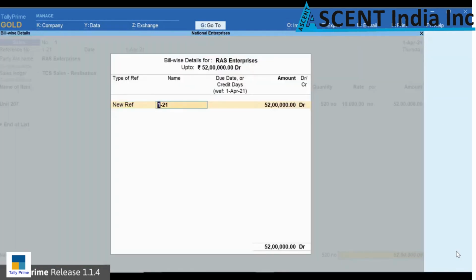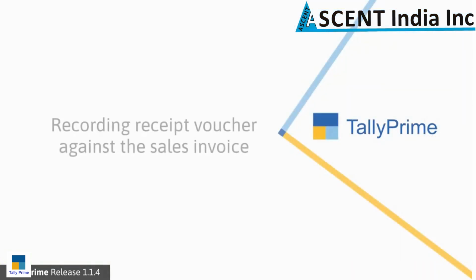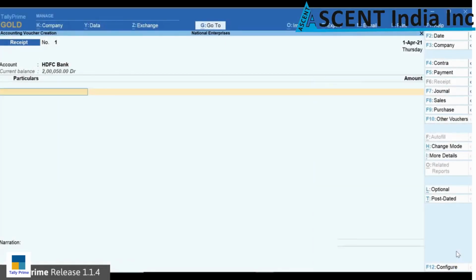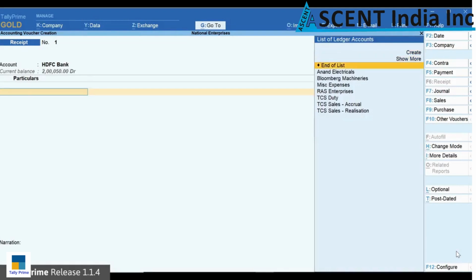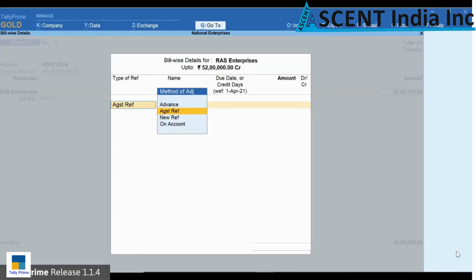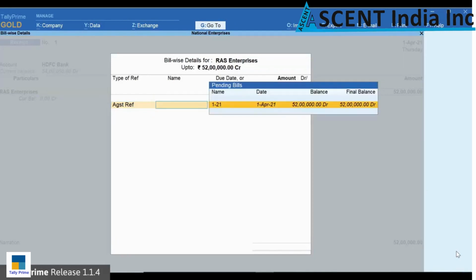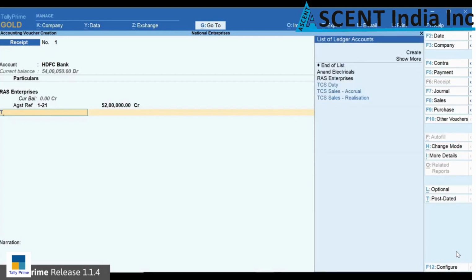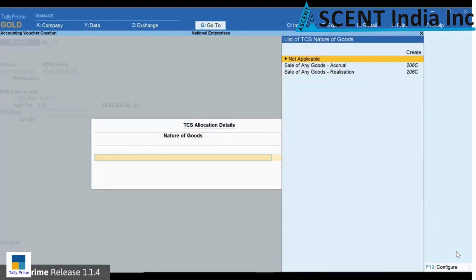Save the invoice. For this sale, you can record the receipt voucher where tax can be applied. In the receipt voucher, select the bank ledger and select the TCS party ledger. Enter the amount. In the bill-wise details screen, select against reference and choose the sales invoice. Select TCS duty ledger. The TCS allocation details screen is displayed.